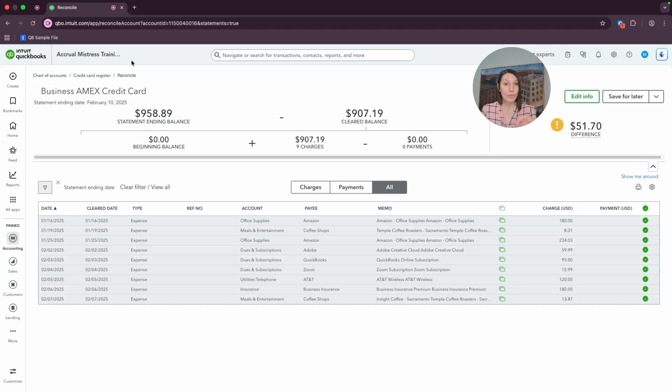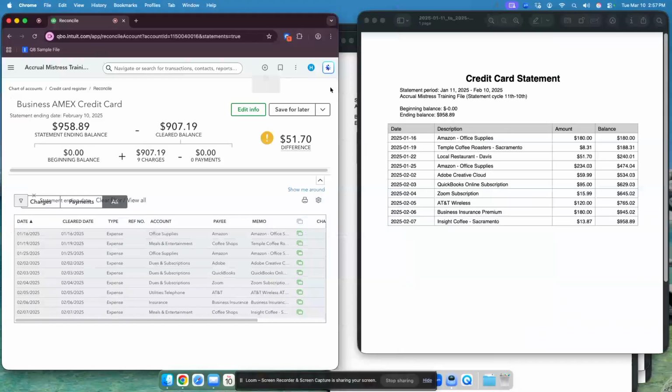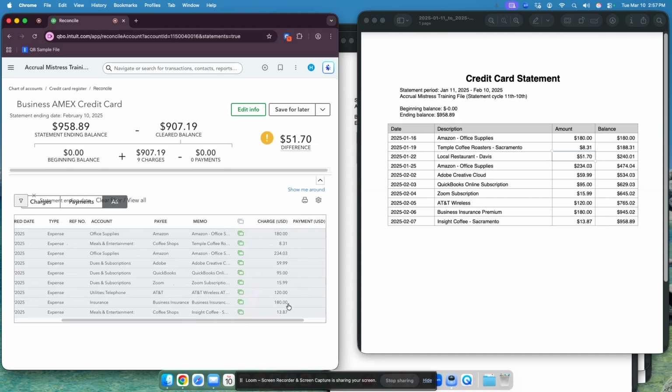But in order to ensure that that's the case, I do need to make sure that this isn't due to some other error. So I'm going to go ahead and minimize this here so we can look at that statement. And sure enough, we have a transaction right here for $51.70. And that transaction is not currently listed right here.